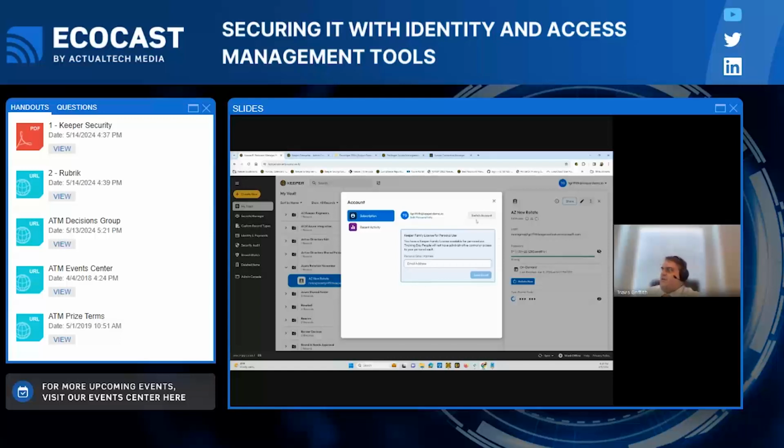Also, you see the ability to switch accounts to toggle between those vaults right here. So again, that is a very popular feature, and anyways, that's the platform in a nutshell. Feel free to reach out with any questions.